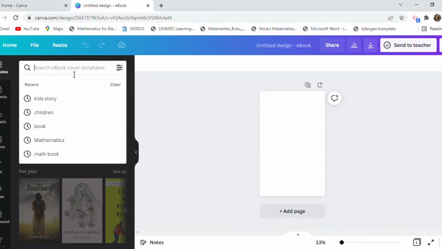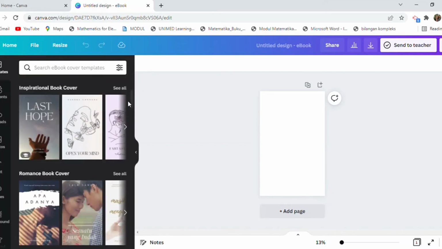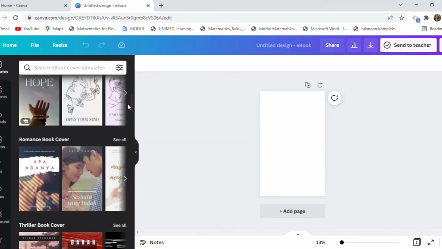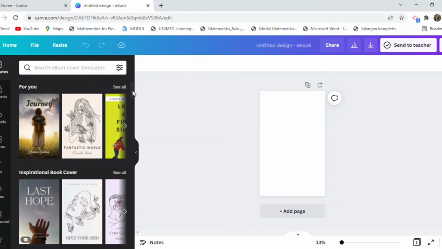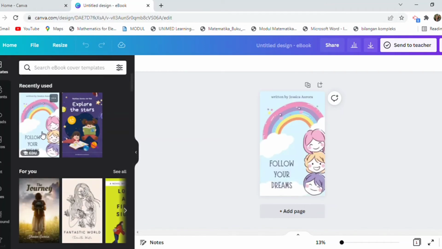We can search for a template in here, or we can see in here there is a romance book cover, and then there is a Richard book cover, and etc. For example, I will use it, so I will click it and then it will appear like this.